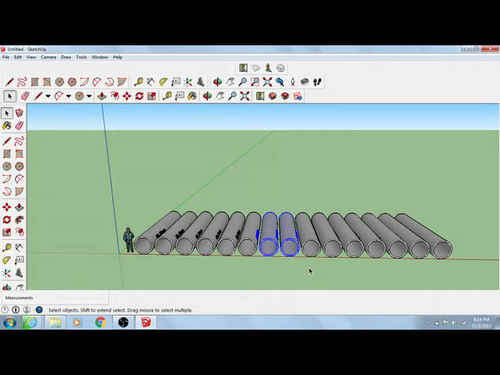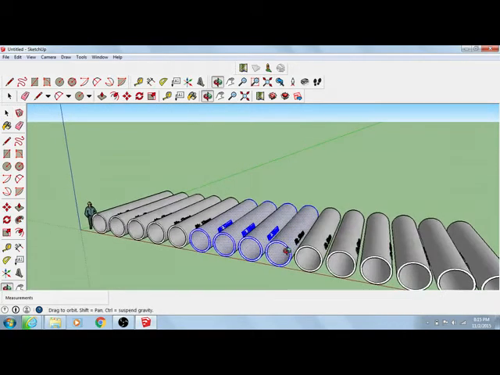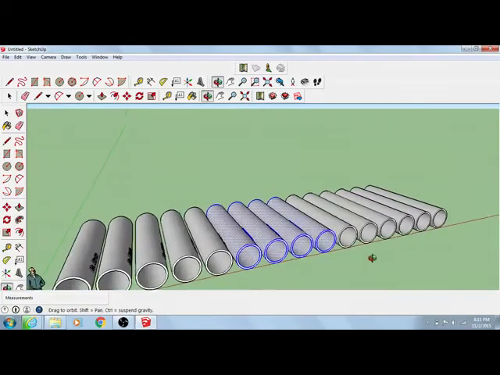If you start your box in the opposite corner, it's going to take the entire object of whatever it touches. If you start over here, it's only going to take whatever object is completely encompassed in the box. But if you start down here, even though I'm going over only half of that pipe, it's going to take everything. So now I've got this pipe and this pipe.